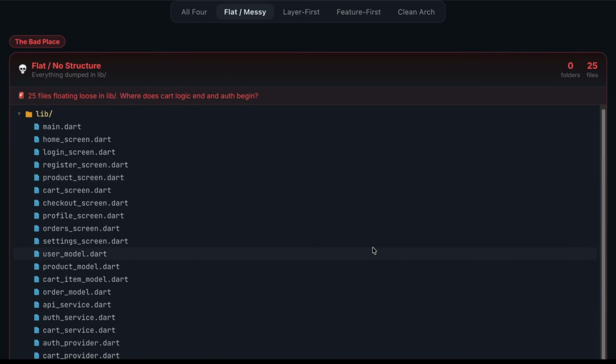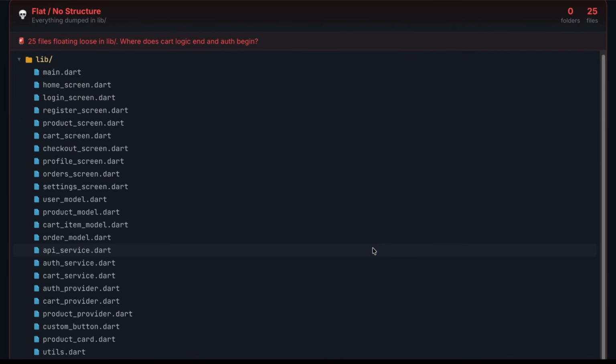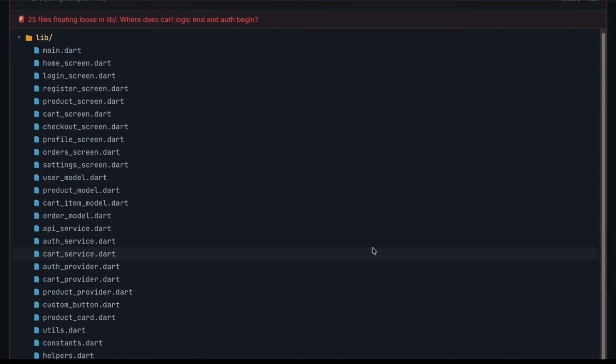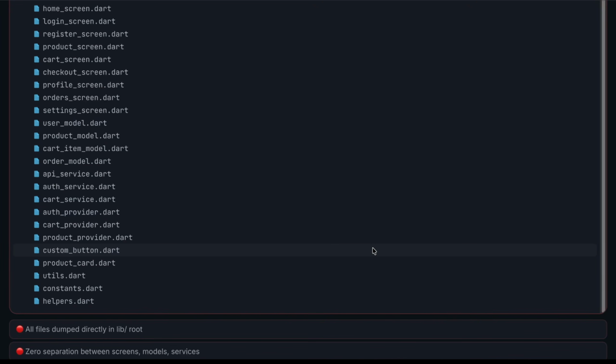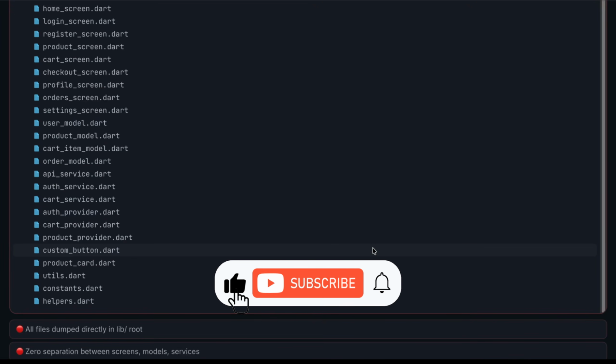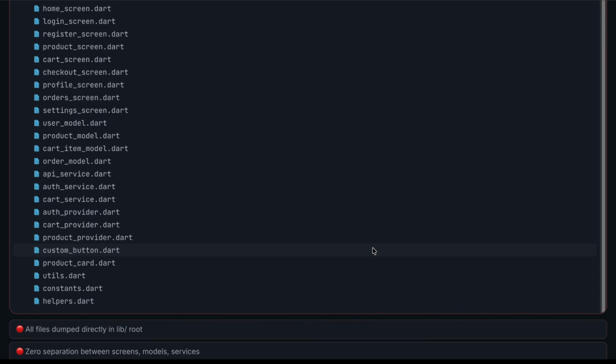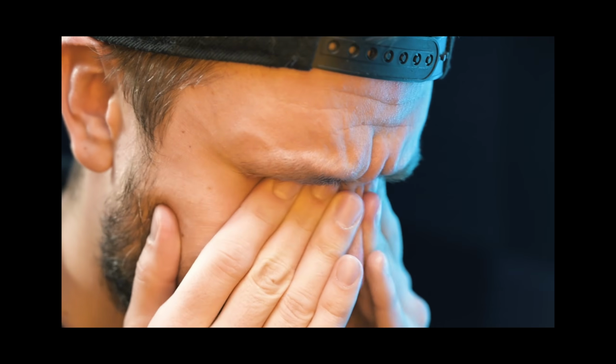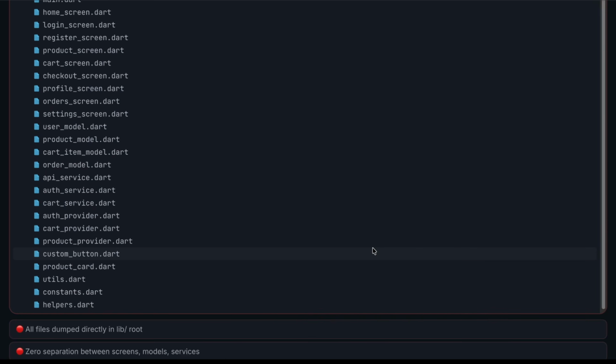Be honest with me, does your Flutter project's lib folder look anything like this? Just files everywhere: home screen, API service, user model, utils, all just floating there, living their best chaotic lives. Look, when you're building something small, that's totally fine. But the moment your app starts to grow, more screens, more features, more teammates, this becomes a nightmare. So today we're going to fix that.